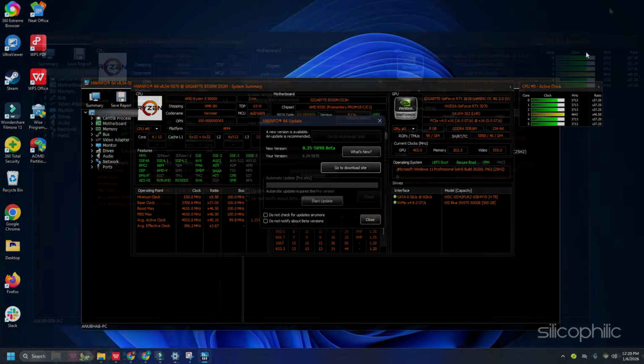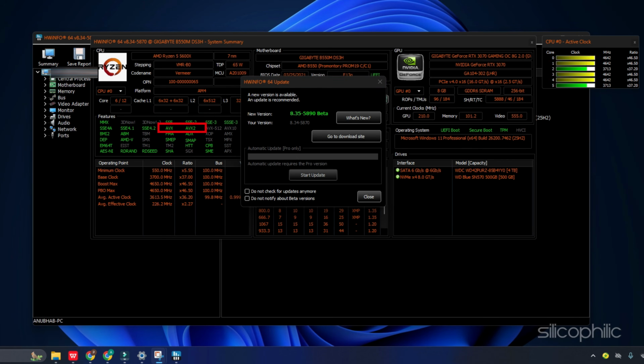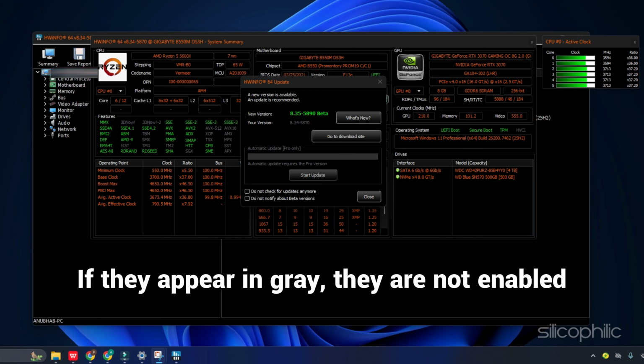In HWiNFO, look for AVX and AVX2 entries. If they appear in green, they are already enabled on your system. If they appear in grey, they are not enabled.